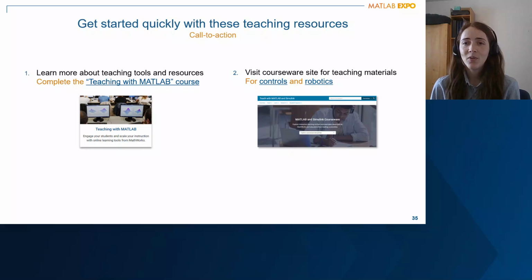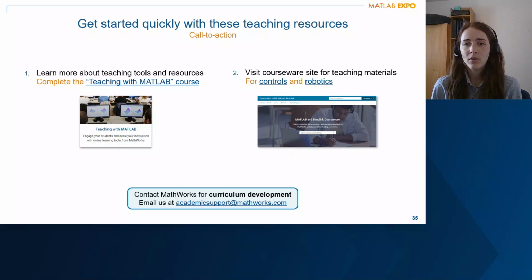As we wrap up this session, we want to leave you with a couple of calls to action. We encourage you to take the Teaching with MATLAB course, which helps you create engaging and scalable instruction with MathWorks online learning tools. Today, we talked about various control and robotics curriculum materials developed by both MathWorks and different universities. To find those resources and much more, please don't forget to visit our MATLAB and Simulink courseware page. And if you are creating a new controls or robotics curriculum and want to learn how MathWorks supports curriculum development, you can contact us at the provided email.